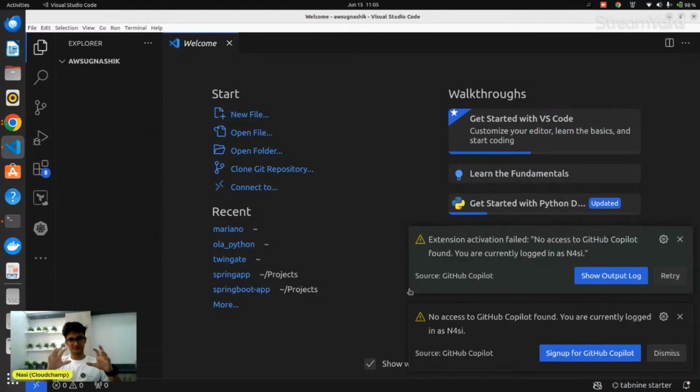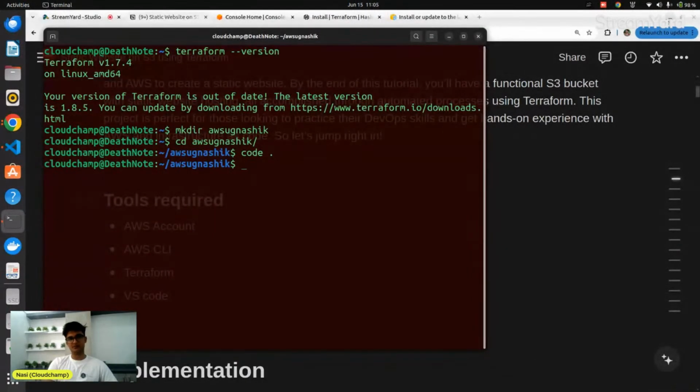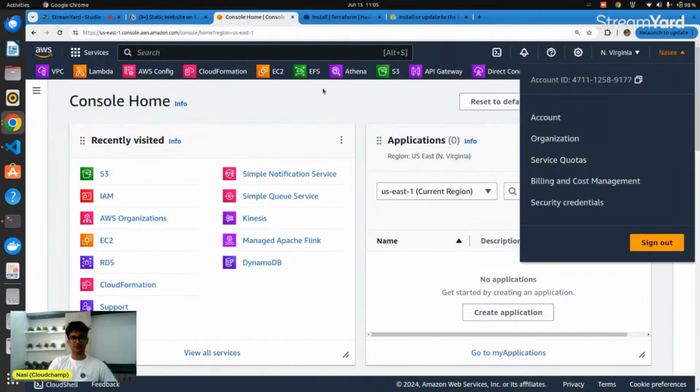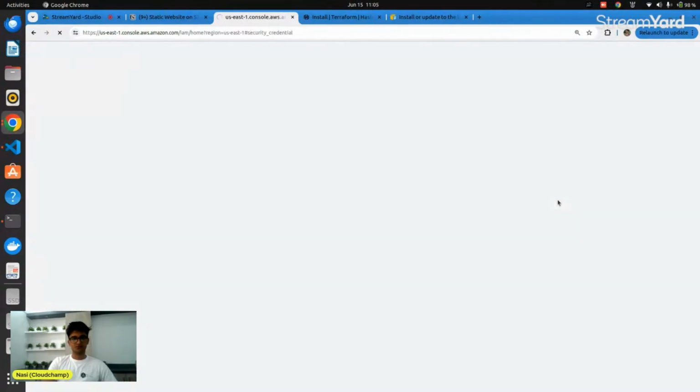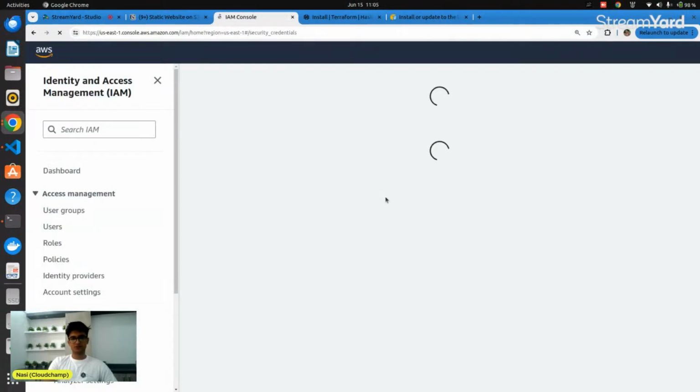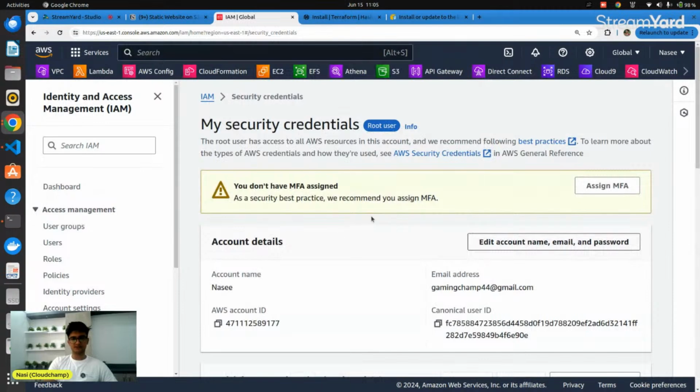Now in this VS Code, if I want to first start working with my Terraform, Terraform should know which account I am connected to. And for that, we will require keys or access keys. So let me show you how you can create keys. So I'll go to security credentials here. In this security credentials, you need to go to the section where you can create keys here on this side.